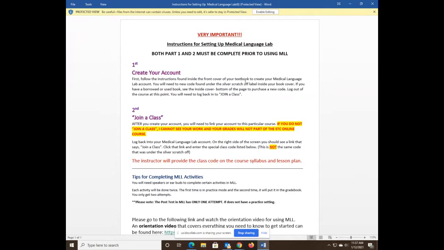Of course, there's a book for this course, but you have assignments that are required for every chapter on a separate website, and it's Medical Language Lab through F.A. Davis. Again, that's the publisher of the book. So, number one, it tells you to create your account. If you do not have your Medical Language Lab account with F.A. Davis, you're going to have to create that.